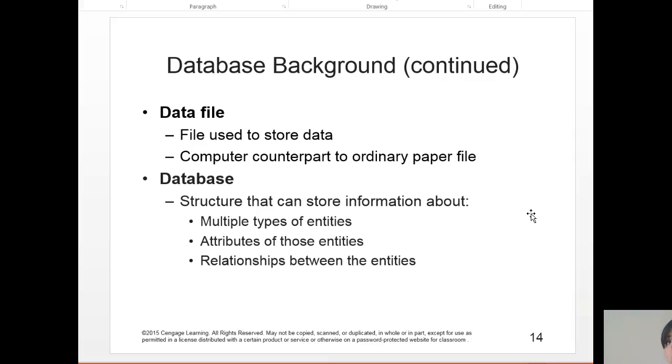The next thing you need to know is the data file. A file used to store data is called a data file. It is the computer counterpart to an ordinary paper file. In a database, as we said, we could store information about those entities, about those attributes, and about those relationships. So you could have multiple attributes, multiple entities, and multiple relationships.